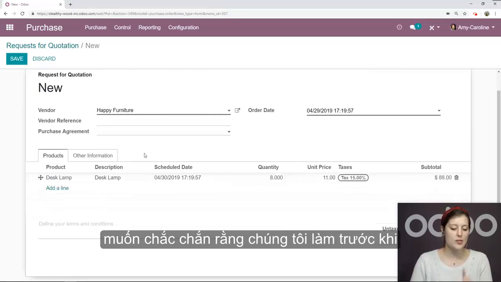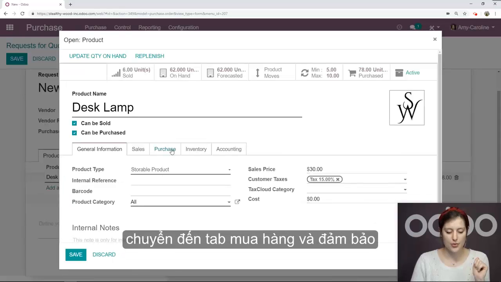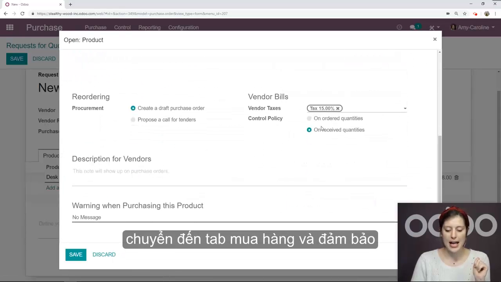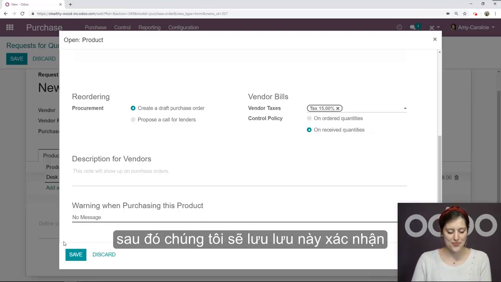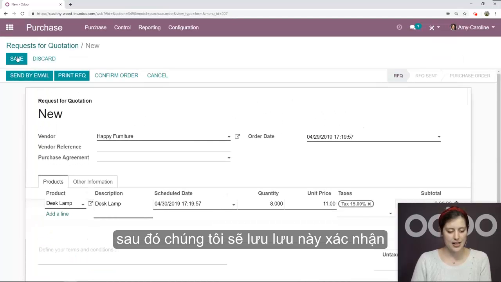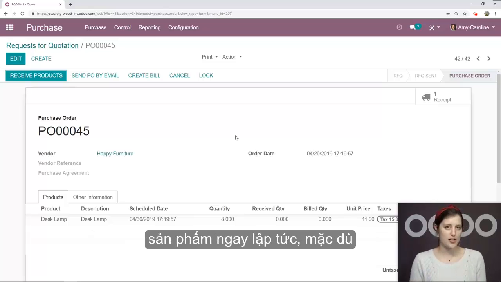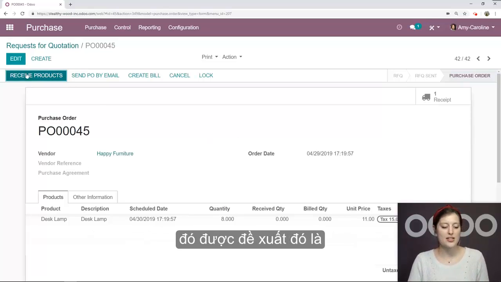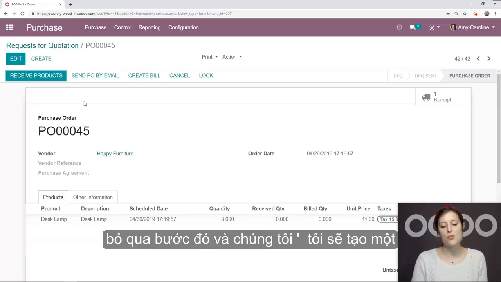And something we want to be sure that we do before we move forward is check out our product form, go to the purchase tab, and be sure our control policy is on received quantities, which it is here, so we're good to go. Then we're going to save this, confirm the order, and we're not going to receive the products right away. Even though that's the next suggested action by Odoo, we're going to skip that step and we're going to create a bill.